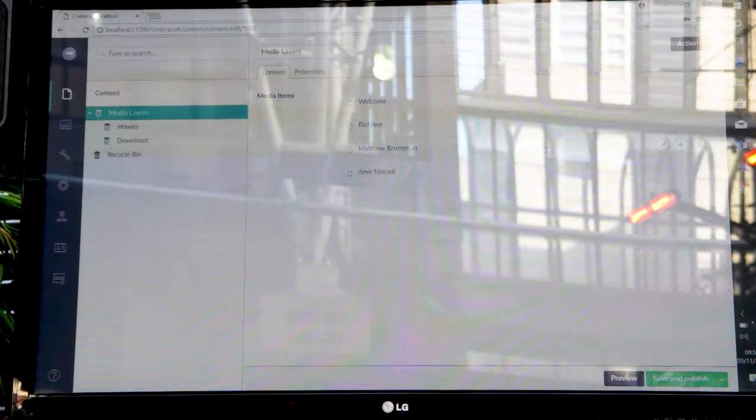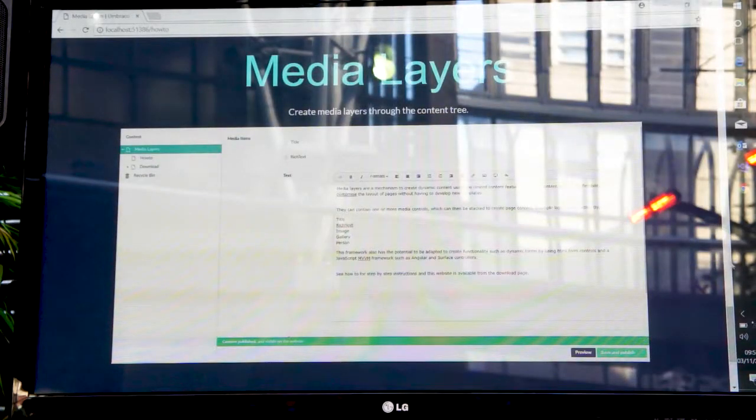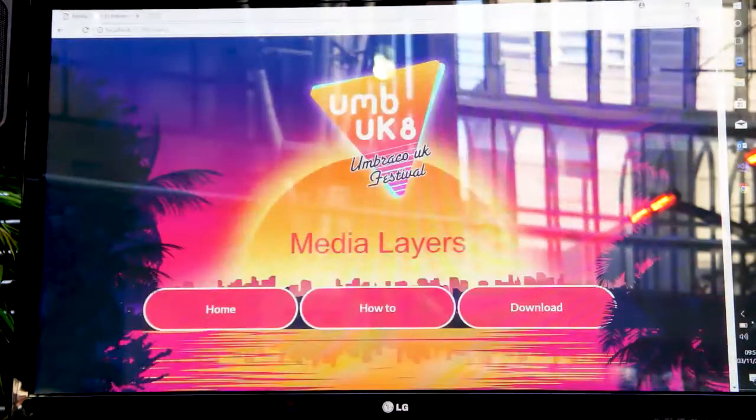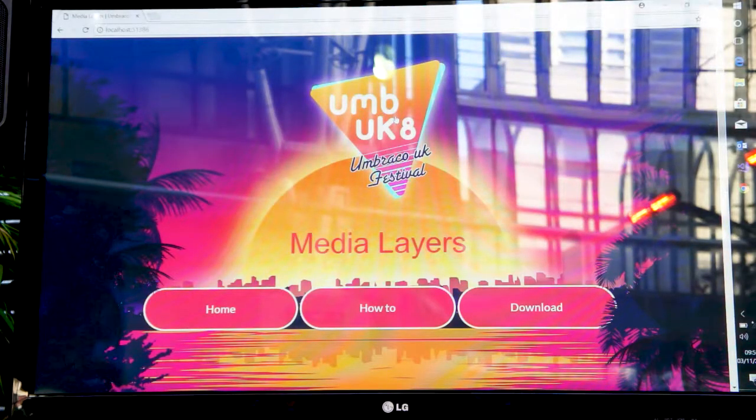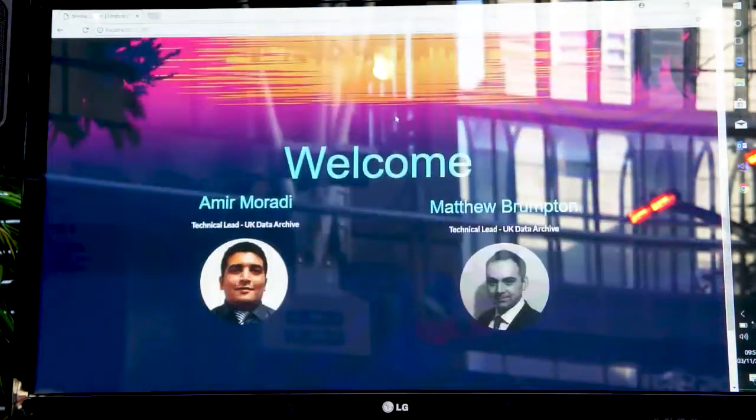And the beauty of this is you can easily move content around. So if I want to have myself and Amir at the top of the page, it's just a matter of dragging and dropping the media layers. Save and publish. So if I go back to the home page, we should now be at the top. There we are.